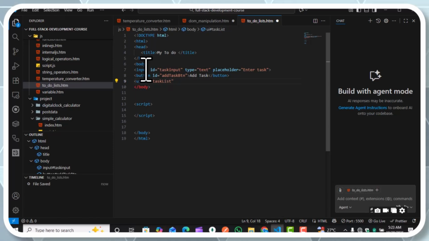Home. And we come right here. So this is our button. Okay. So we're going to write the JavaScript script on the task.